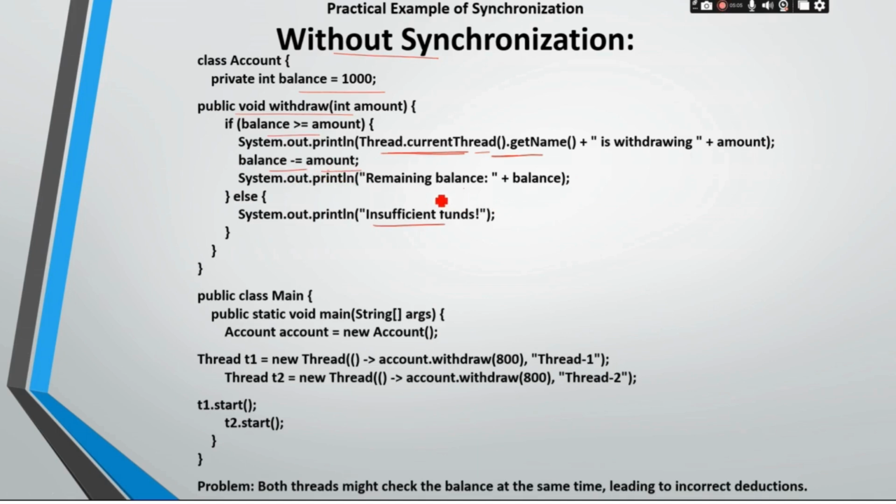Okay. So now, it will show the remaining balance, whatever it could be, right? After subtracting that amount, whatever we are withdrawing. Now, let us check the main class.